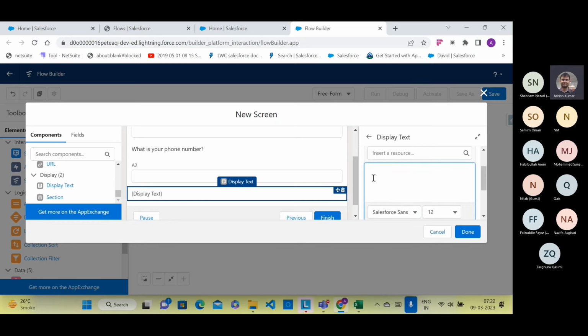So I am asking him, what disease are you suffering from? Okay, so what disease are you suffering from? So this is a question. Let's make it 14.